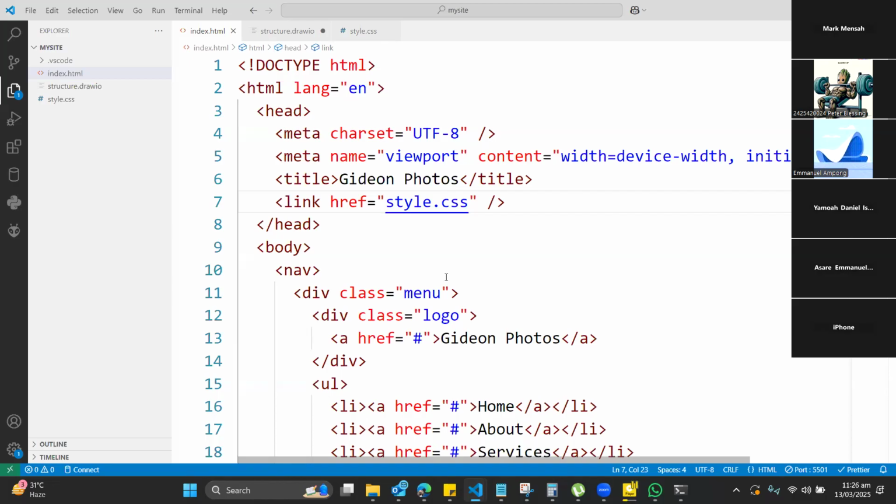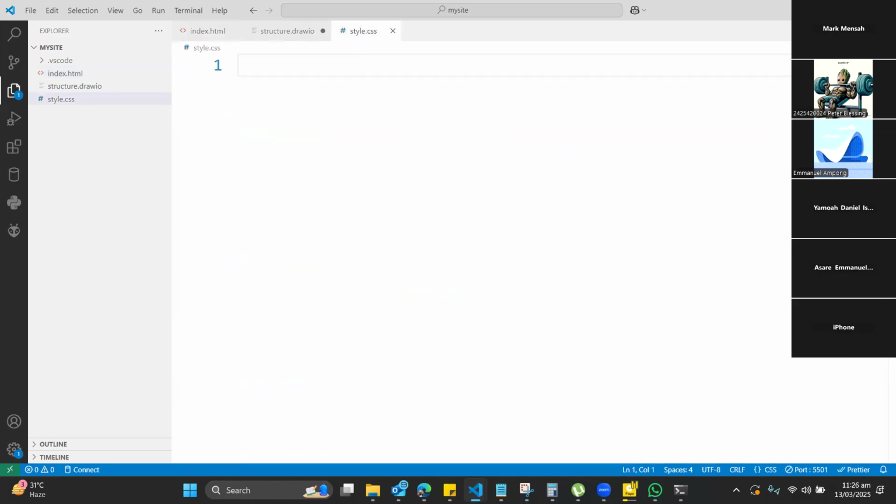Now I'm done with the HTML part of my work. I must move swiftly to the CSS part of my work. That is, I must now design how I want my page to look.